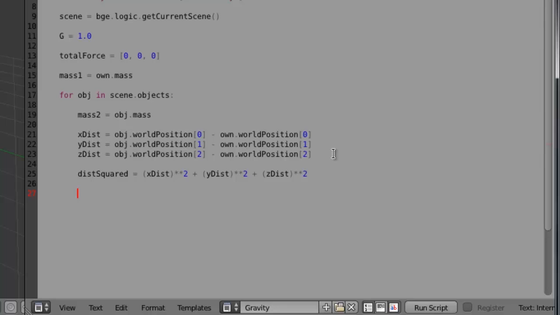Now what we're going to do is find the distance between the two objects, and that's going to be basically by square rooting what we just found, which is the distance squared. So in order to do that, distance is equal to math, this is where the math function comes in handy, dot sqrt, and then in brackets we're going to have the distance squared. So there we go, that's simple enough.